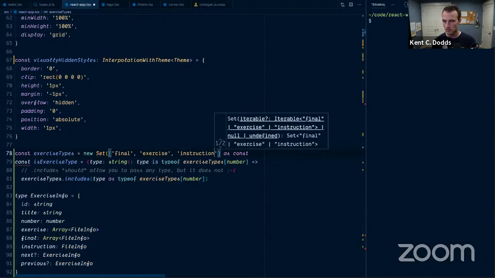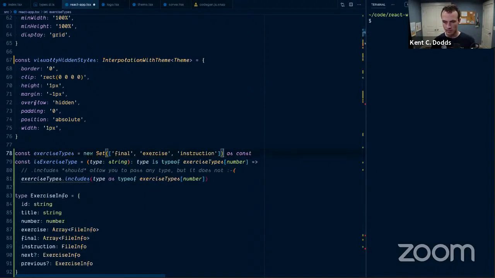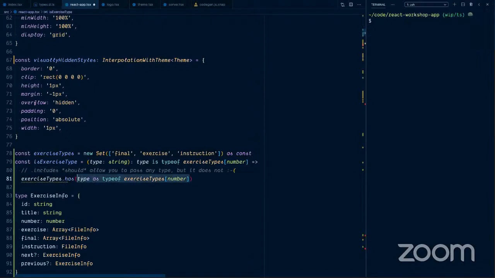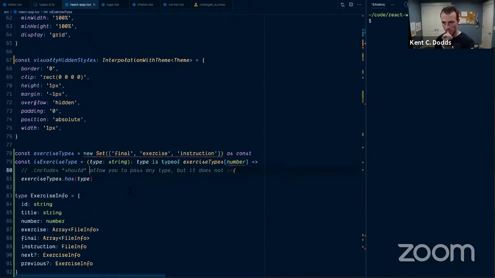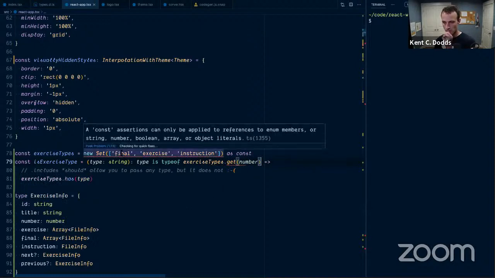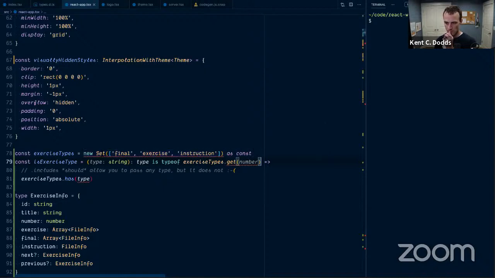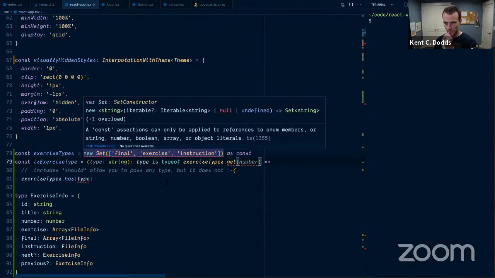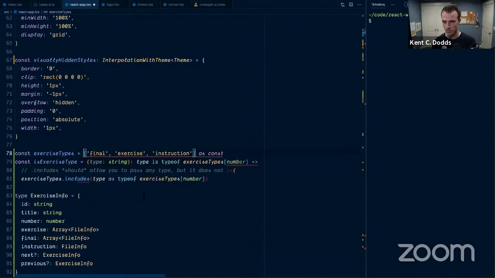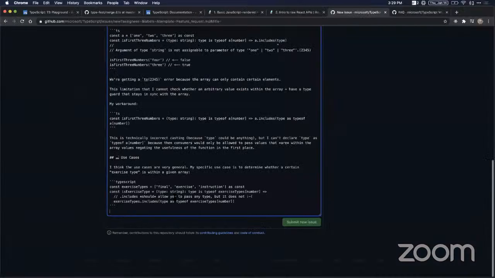Your set, and then has. Oh, that's interesting. Oh, nope, here we go. I'm not sure how to do this. Yeah, you can't do as const for a set apparently. So this doesn't even work for sets, I guess. Yeah, different problems. Okay, cool.